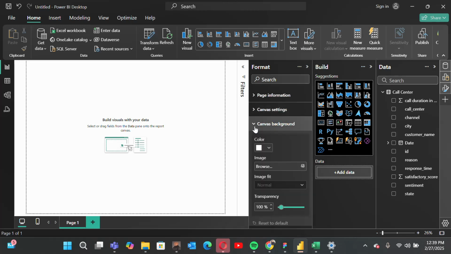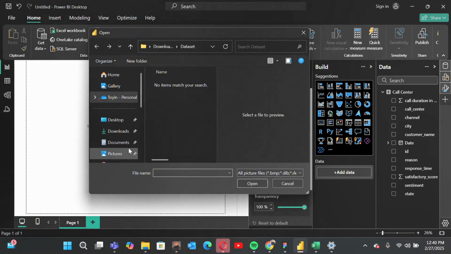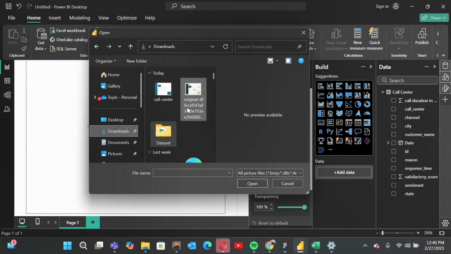Then I'm going to come to the background. There's a background that I designed, like a dashboard design. I'm going to bring it in. I'm going to make a video on how I designed that. I used Figma for that, but you can equally use PowerPoint. If you are very good with PowerPoint, you can use it to design it. So I'm going to upload my image now. I have it here in my download folder.